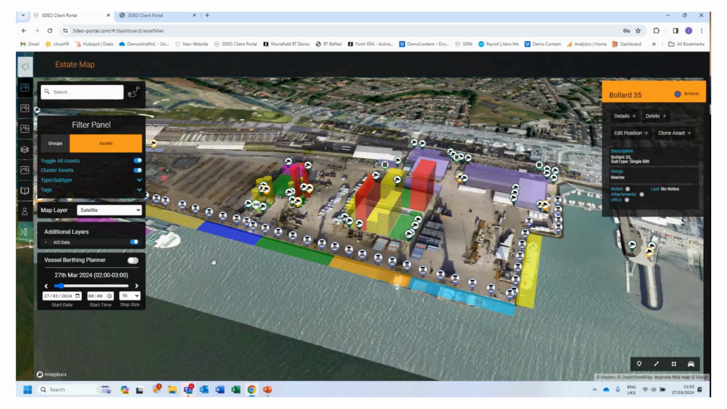This particular user has created a digital twin of the estate using our technology, and we can see where they've mapped their bollards, where they've mapped their CCTV cameras, and where they've put things like air sensors as well. Or in this case, something that's measuring the wind.